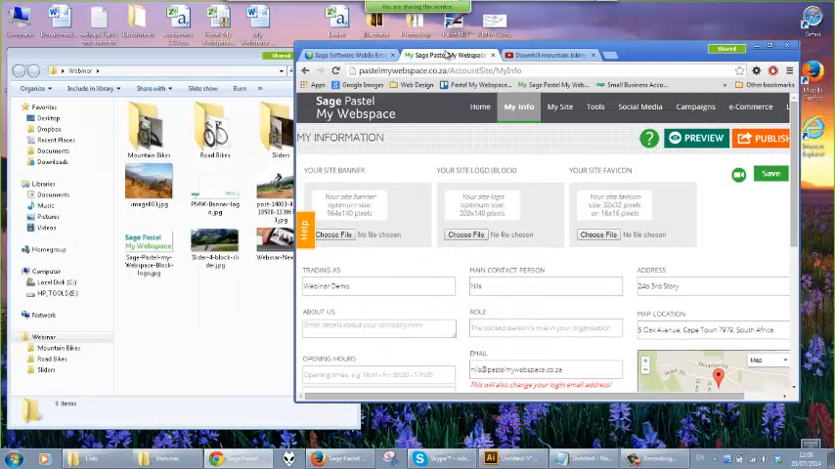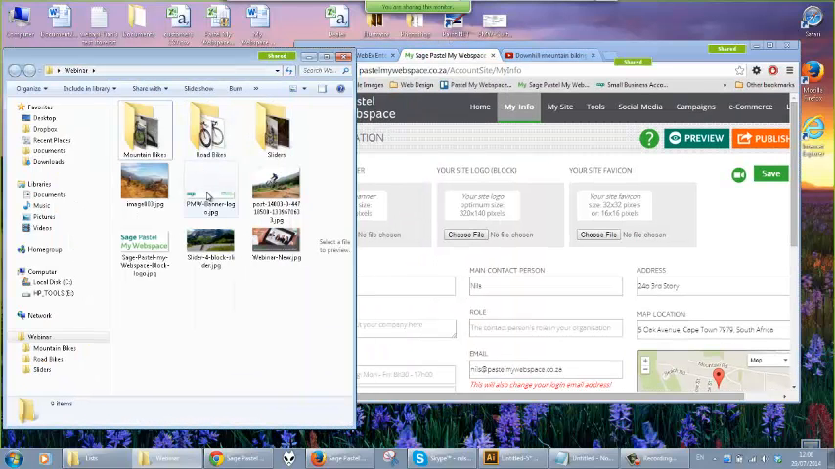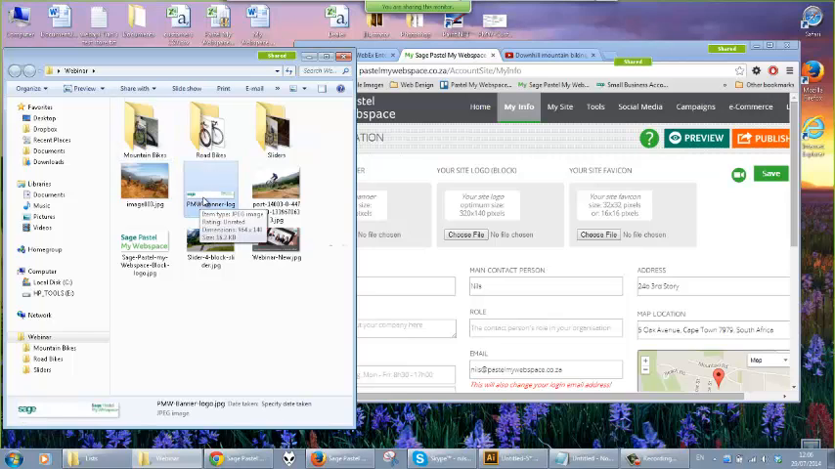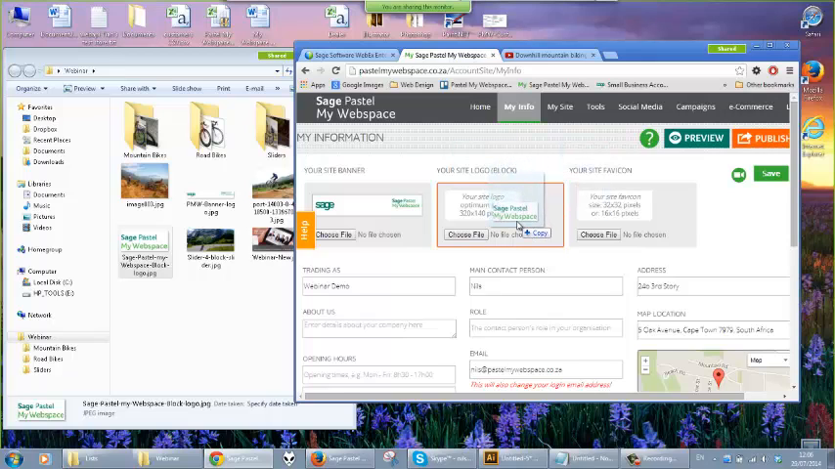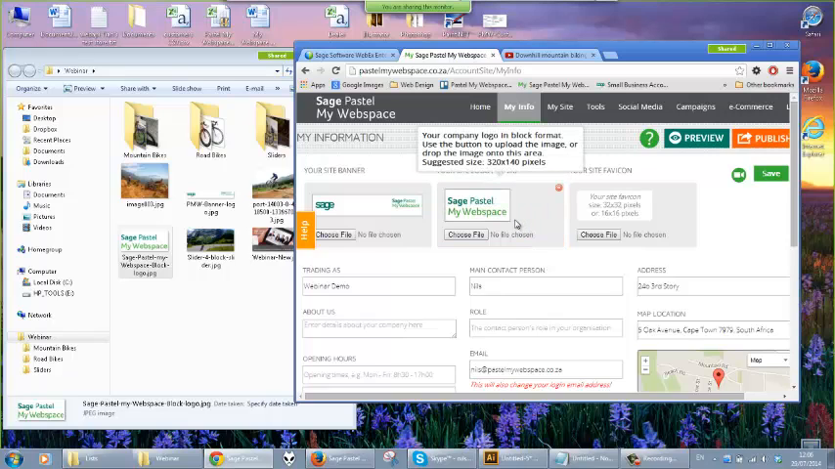Now I'm just going to clear up some real estate here. I'm going to select my banner image. Now the banner image needs to be 964 pixels wide by 140 pixels high, which I'll drag and drop into there. We will automatically try and resize it for you, but for best results, it's obviously a good idea to resize it to the recommended sizes. And then the block logo, which will be 320 pixels by 140 pixels.